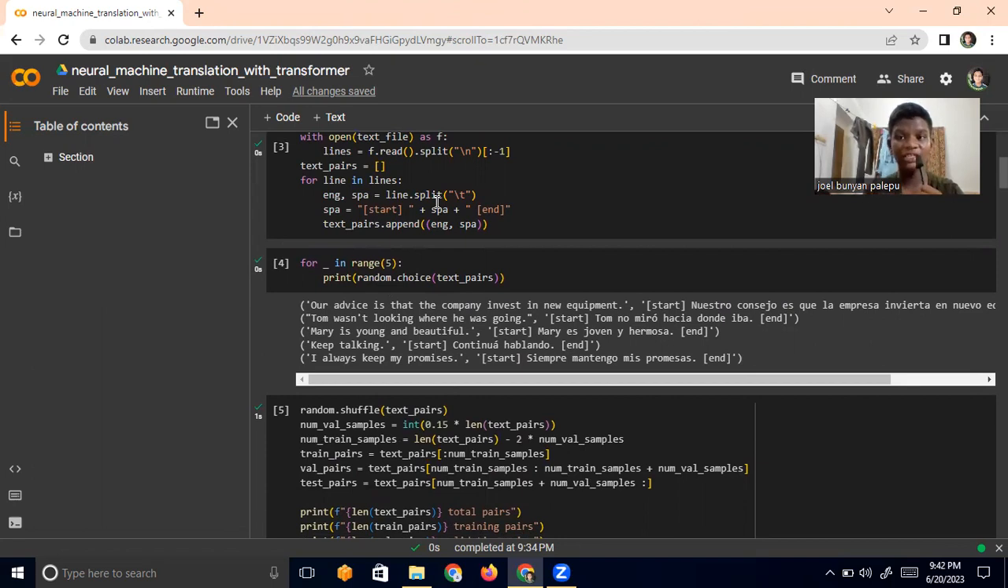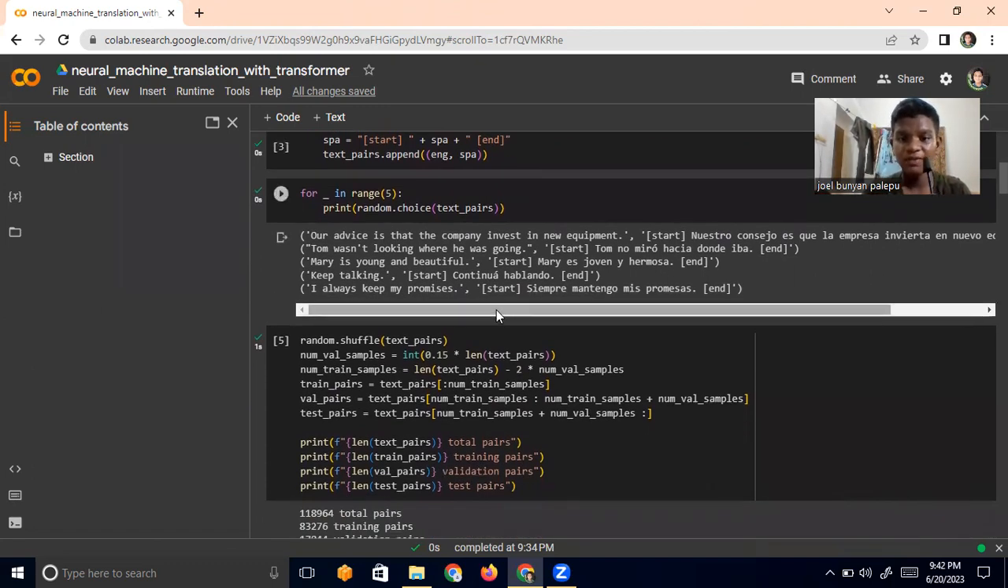For each English sentence, we're going to have the corresponding Spanish translation, and then we're going to have these as pairs. As you can see here, you can see the format of these pairs. We have first the English sentence and then the Spanish sentence.